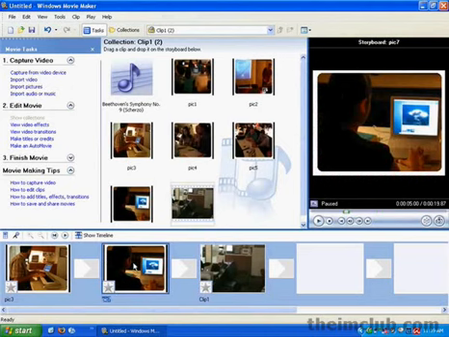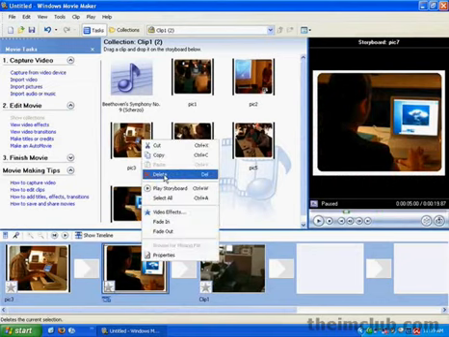You can also remove clips by selecting them and then pressing the delete key on your keyboard or right-clicking and selecting delete.